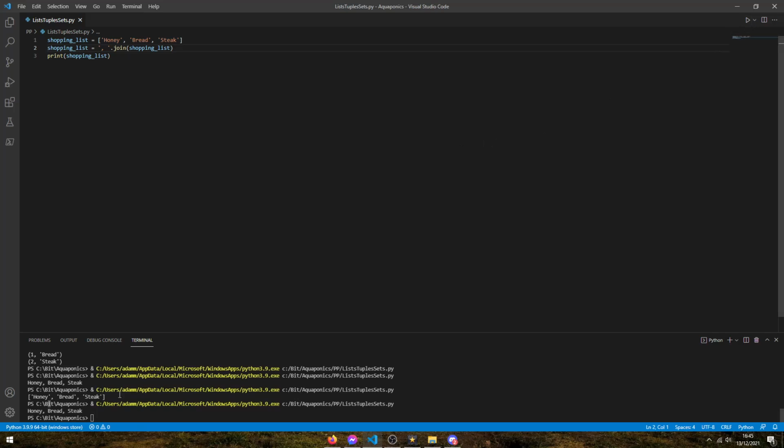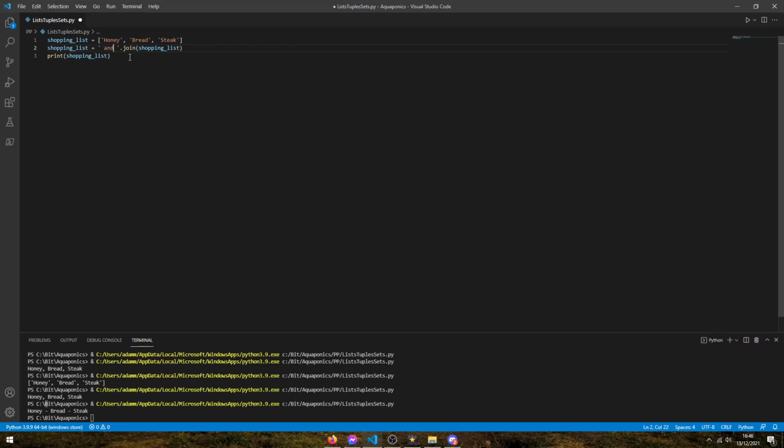So I'm going to hit play. And here it's separated by this. So we can separate it by dashes too. Like we can do it like this. And that's separated by dashes. We can separate it by "and". So honey and bread and steak.